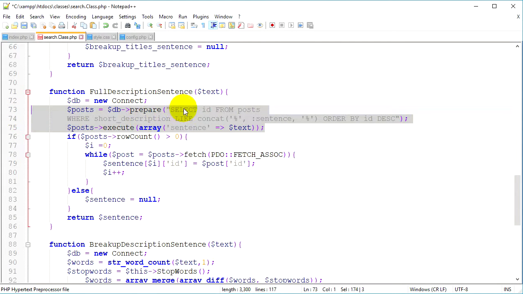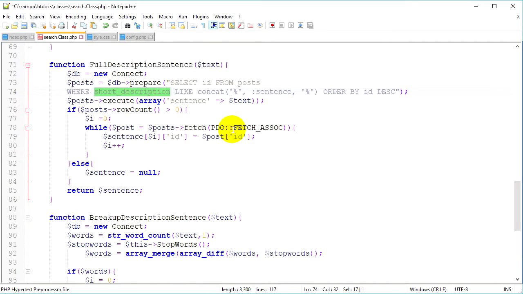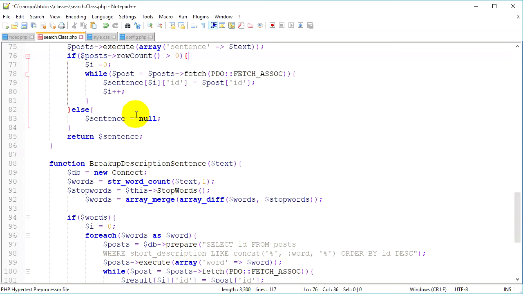We prepare a query and we want to select. We do the same thing we did in the first level, but we search in the short description column, not in the title. So we get the post IDs which have in the description the sentence from that field, or the sentence from this parameter. And then we just execute this query and we check if it found anything in the database. If it found, then we do the following.